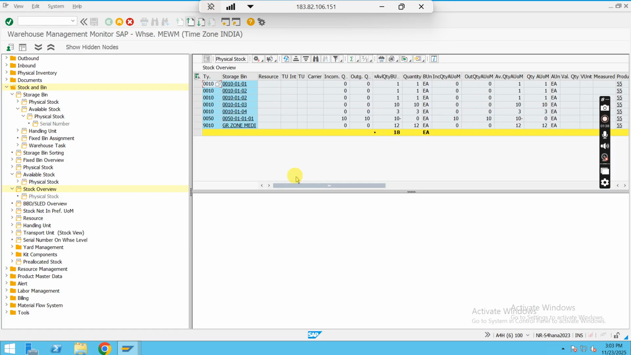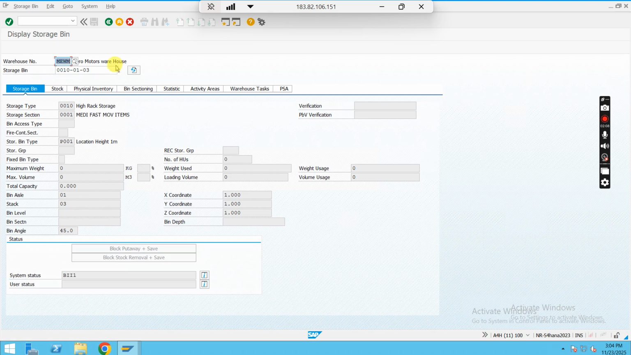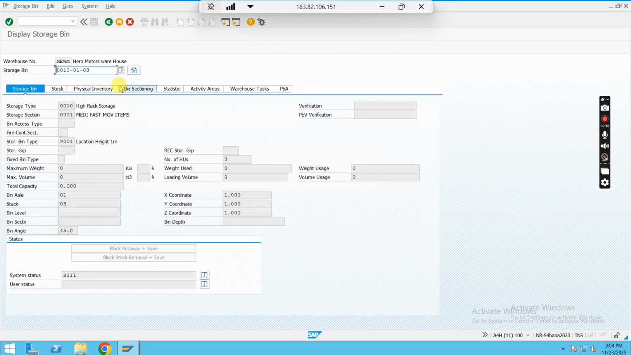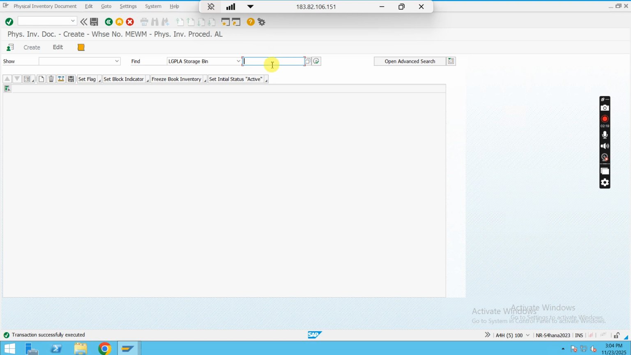So this is our monitor. I hope you know the transaction for the monitor. We have the available stock here: the available quantity, the physical stock, the total overall stock, which is known to us. So what I'll do is select this bin, the third bin. I'll just copy this and paste it here.